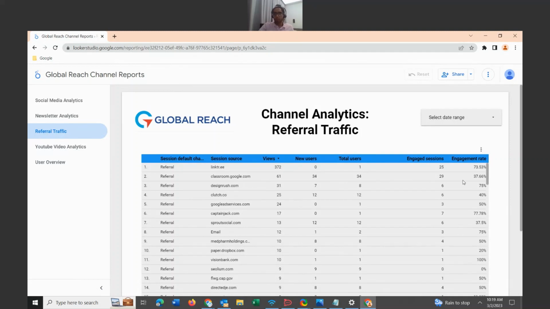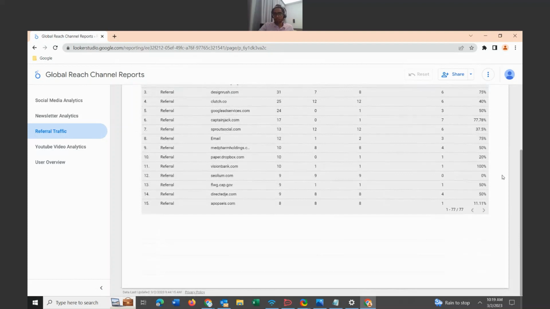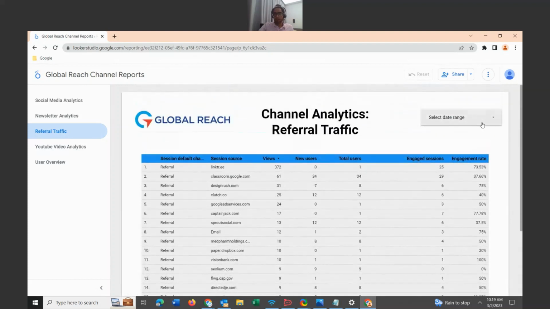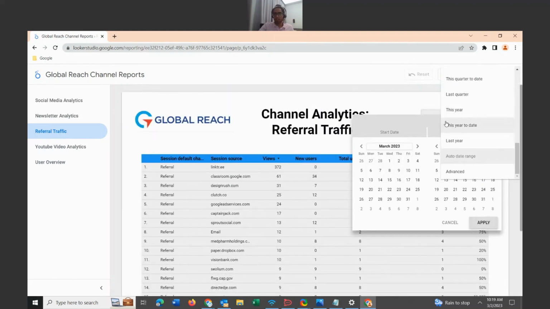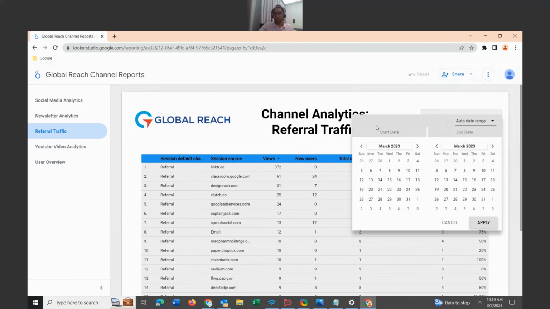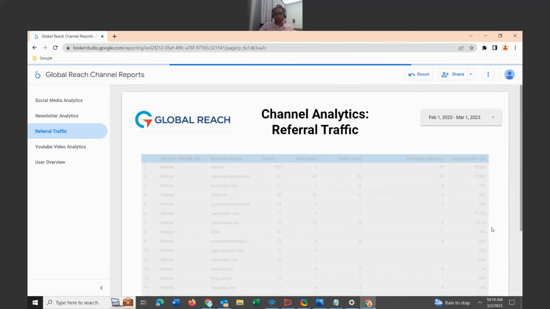So what I can do is look at this report, and if I want to look at a specific date range, let's say I want to look at data from the last month, so February 1st to March 1st. It may take a little while to process here, but once it is loaded, I'll be able to look at data from the last 30 days.